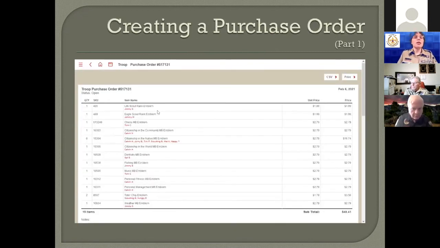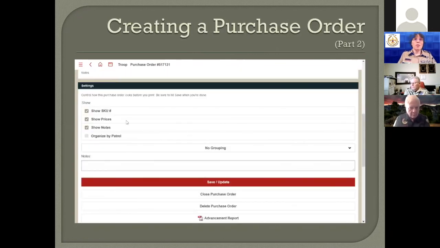It's on the next one, I think. But you can sort it by individual boys, or you can sort it by merit badges or adventures. So here's how you can do it. You can organize it by patrol, group it, show prices, whatever fits your needs, you can adjust that here. And then you click save and update.